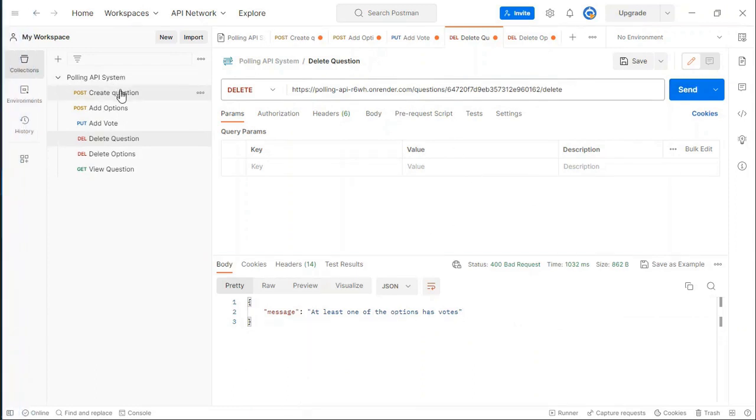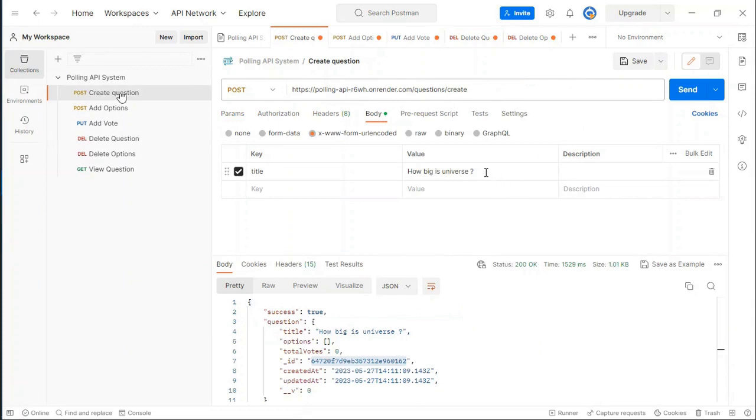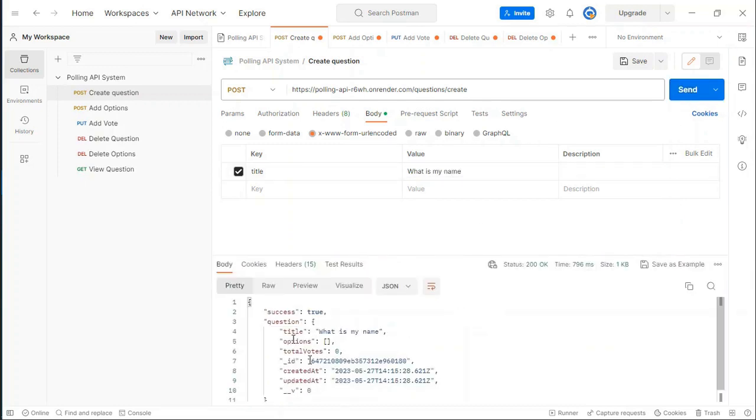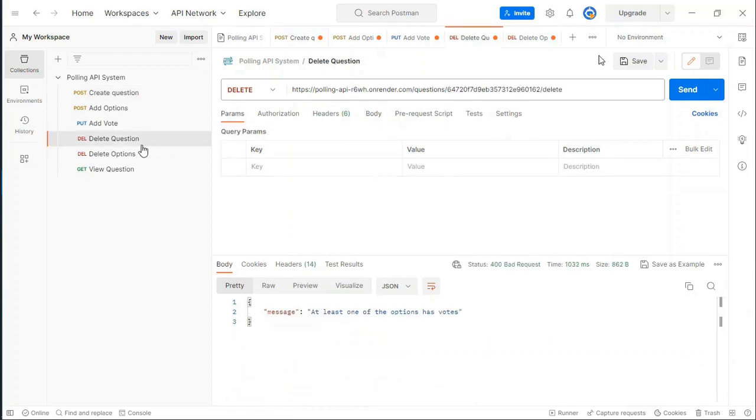So now let's create another question. Okay, our question is successfully created, and this is the ID of the question. Let's copy this and try to delete this question and see if I'm able to delete it or not. It's the ID here. Okay, the question and associated options were deleted successfully. So it is properly running.